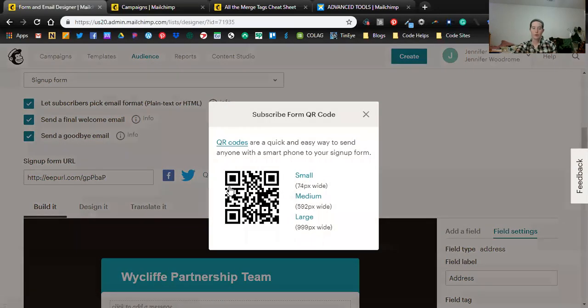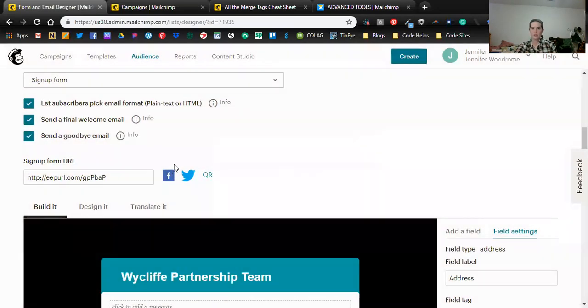The QR code. Now, if you want to use these buttons, you're going to have to integrate your account. Okay, so last week we talked about this is how you integrate Facebook. Here's where you can integrate Twitter. You have to do that first before you can use these features. If you need help doing that, just go ahead and watch the webinar from last week, and I walk you through step by step on how to do that. If you get stuck, go ahead and email me, and I'm happy to help.